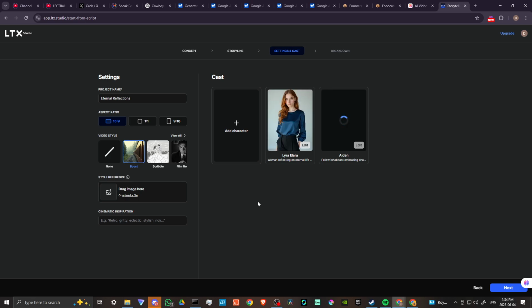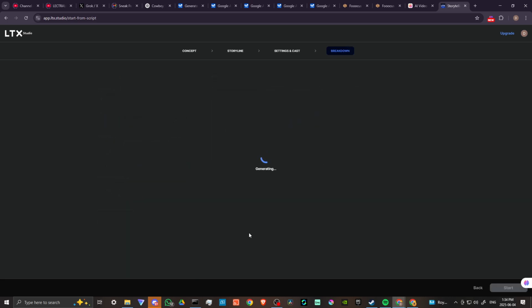So here we go. We've got our characters. This generated automatically a character here. We'll go ahead and just leave that as is. We could put in a style reference if we want. We can add some cinematic inspiration if we want to do that. But let's just go ahead and leave that as is. And we're going to hit next here.